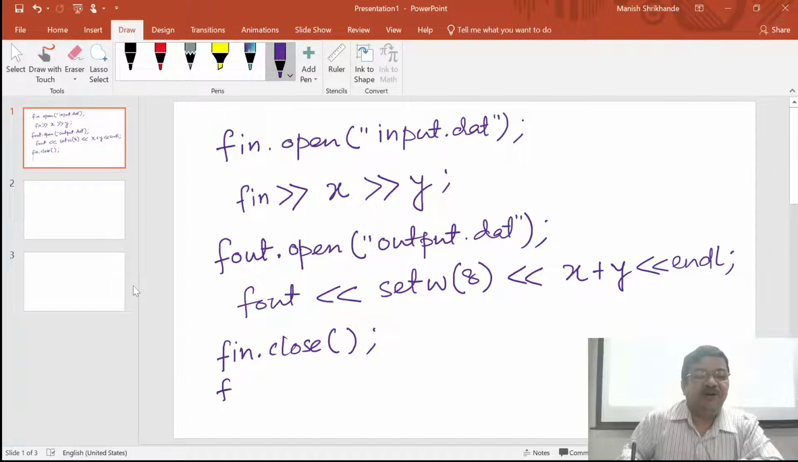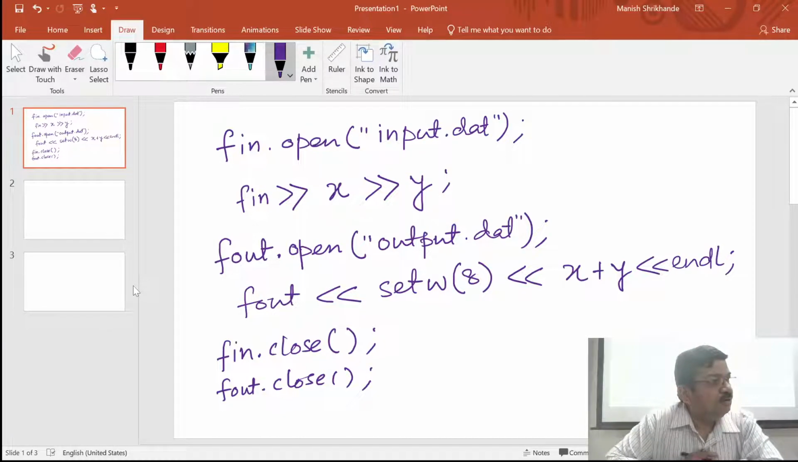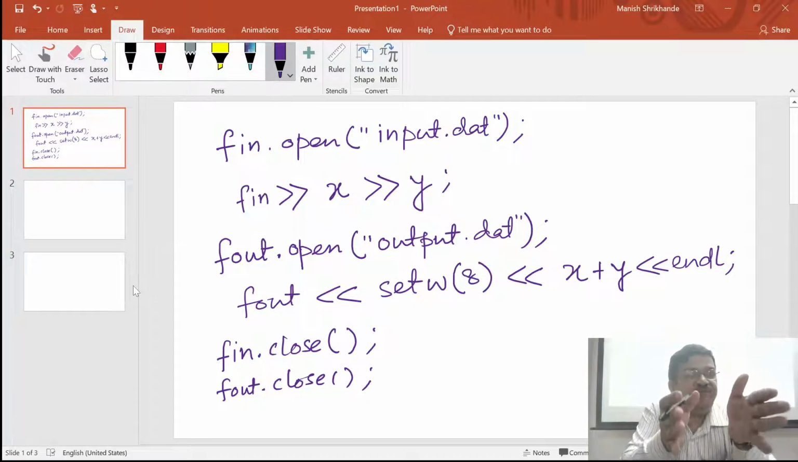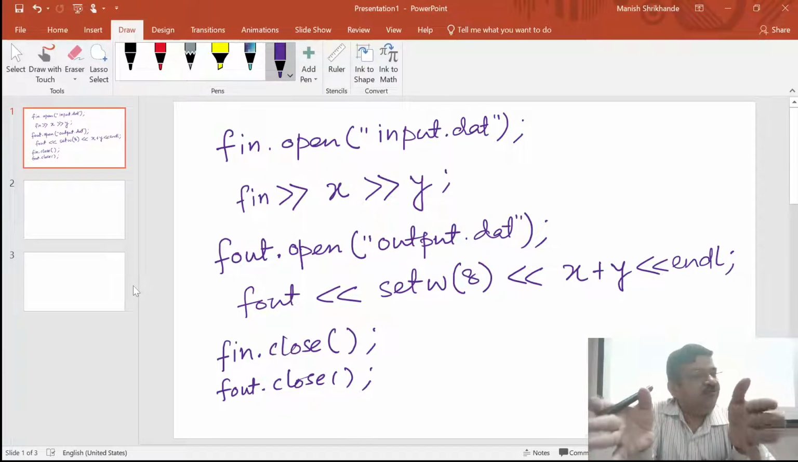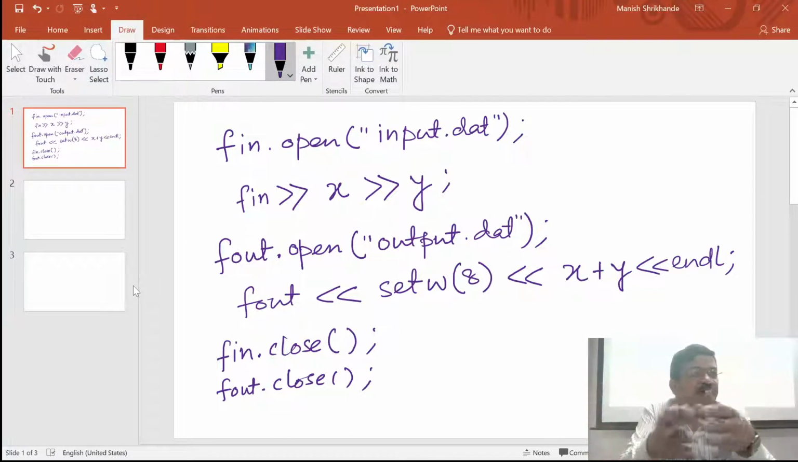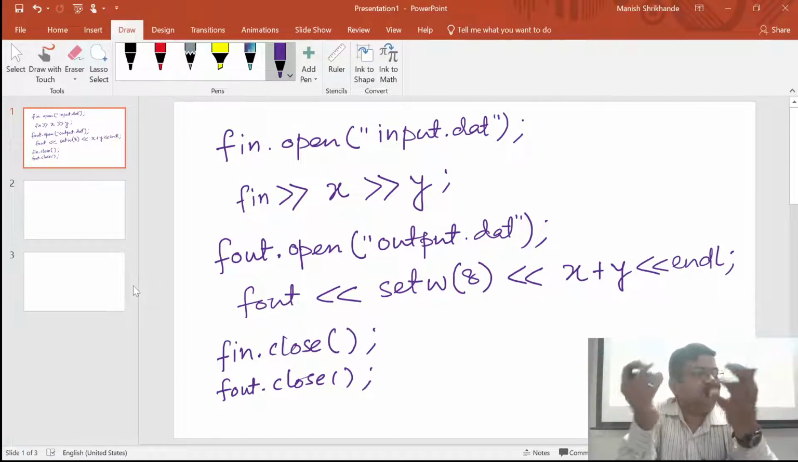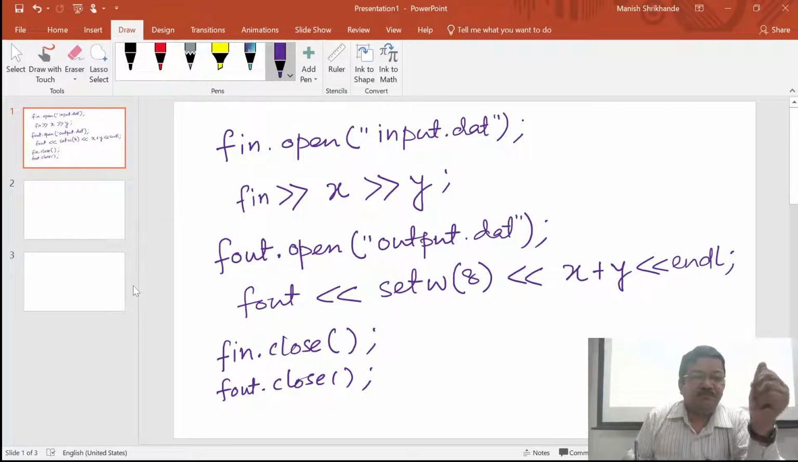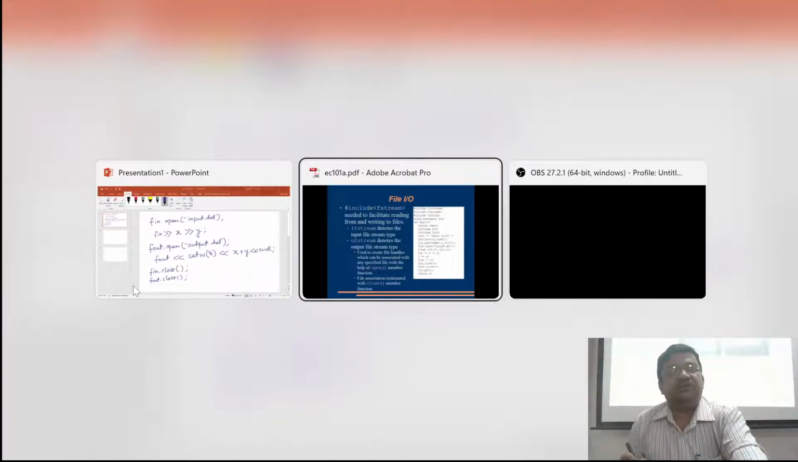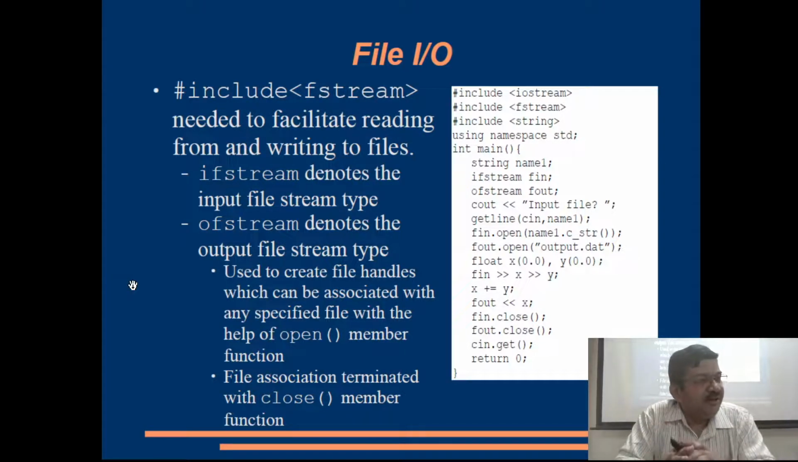Similarly, fout association will be closed with one call. So whatever is the existing association of fout with the output.dat file, that will be terminated, and fout will again be a free bird. You can associate it with any other output file if you wish, right? So that's the basic idea of how we create files for reading and writing.